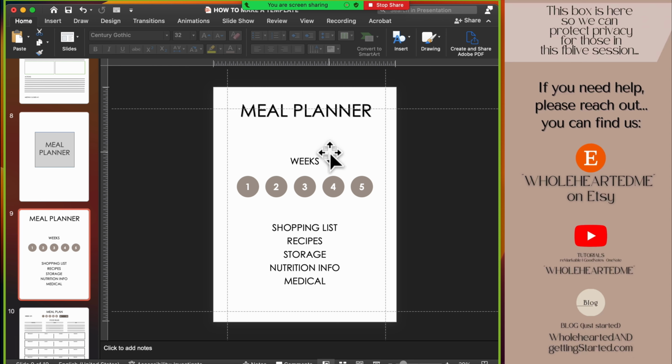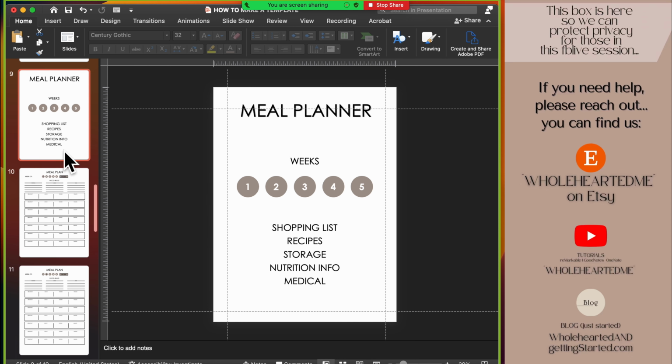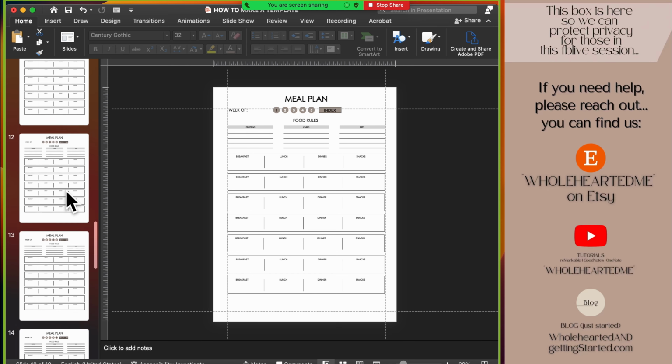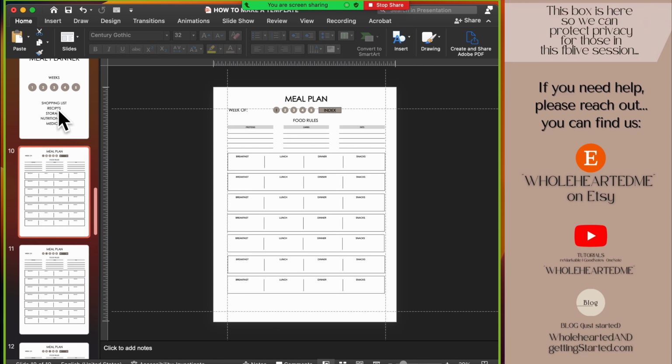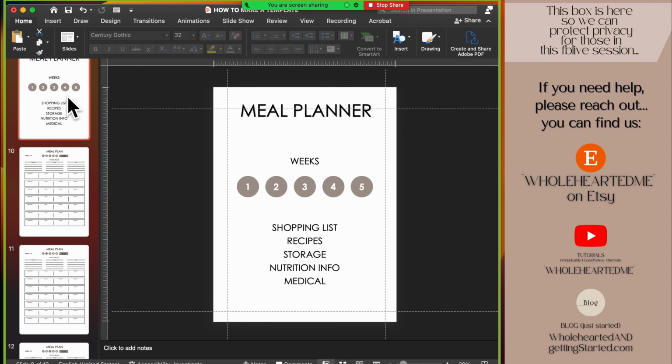So here we have this planner, and what I want to do is, it's on slide 9. I want to link it to, let's link it to 10, 11, 12, 13, and 14. And then I'm going to link those pages back to the index. I'll do that just so that we can see how that works.